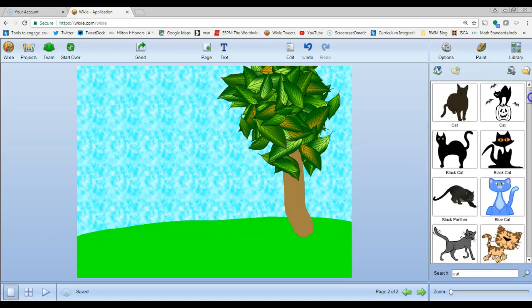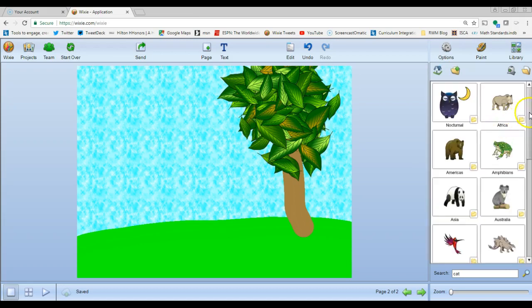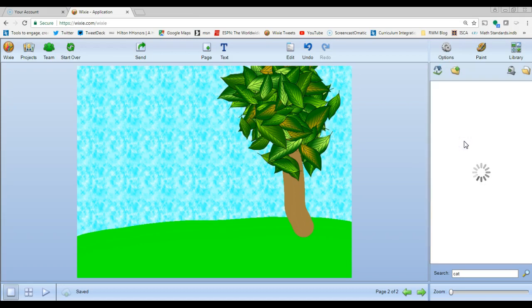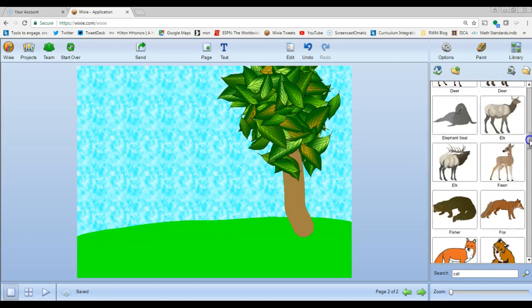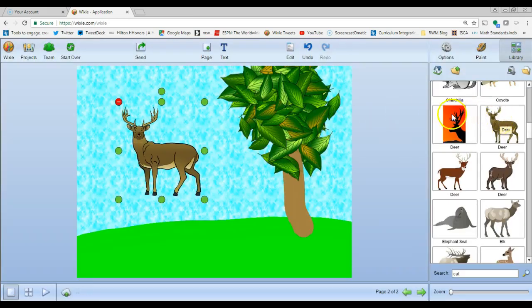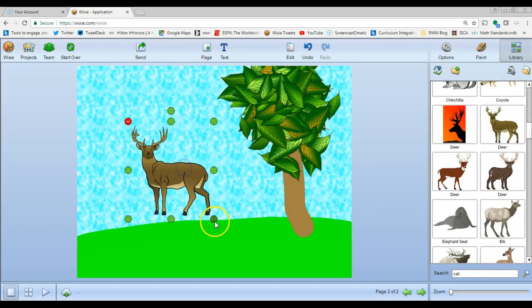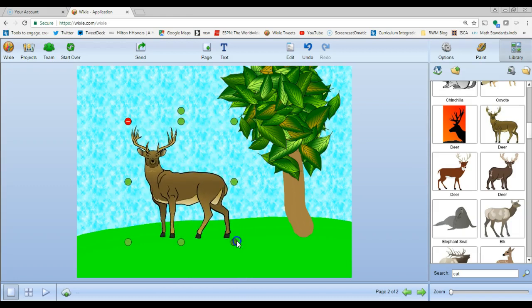All right. Again, if you have any questions, chime in. I'm happy to answer. I'm going to bring in an animal really quick here. And I was just looking for a deer. Here we go. And a click and drag will work. You can double click on a sticker. It'll show up in the middle. And the green handles are really big. You resize the green handles with the corners.